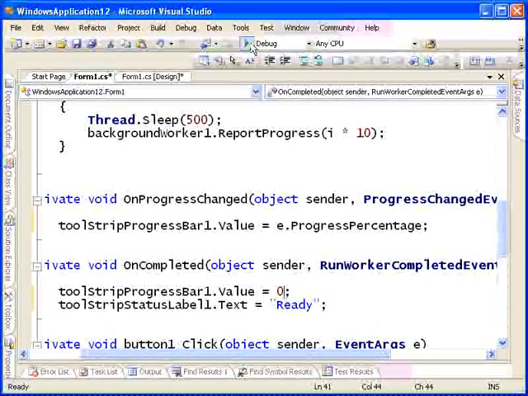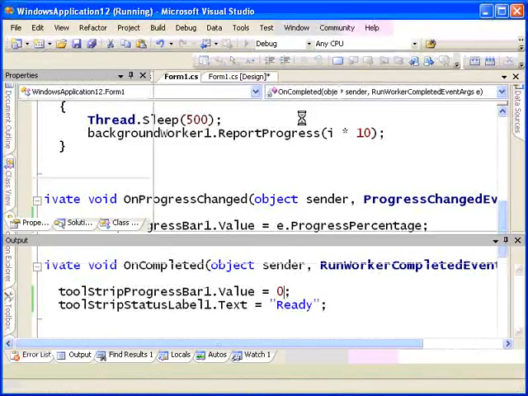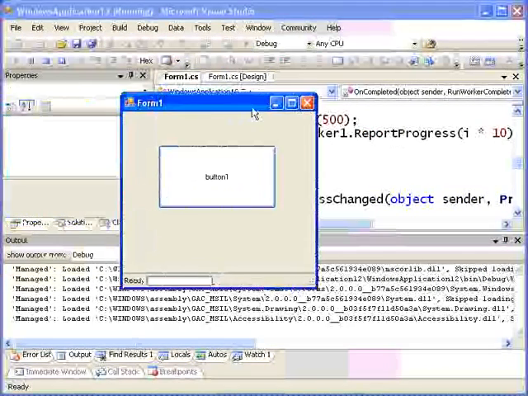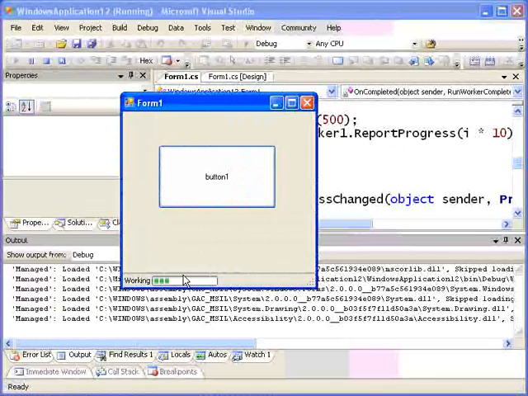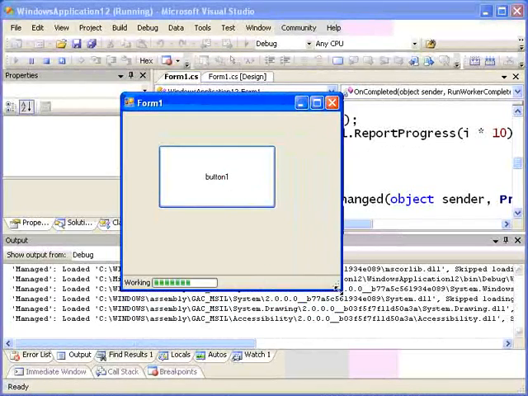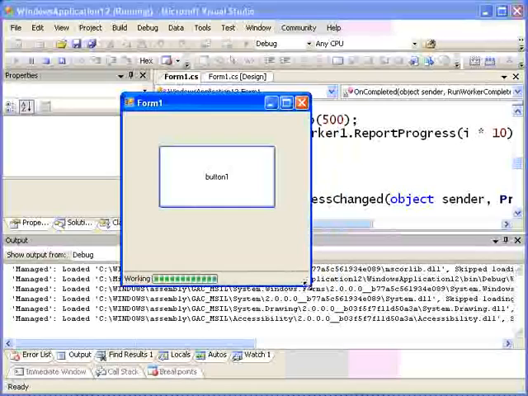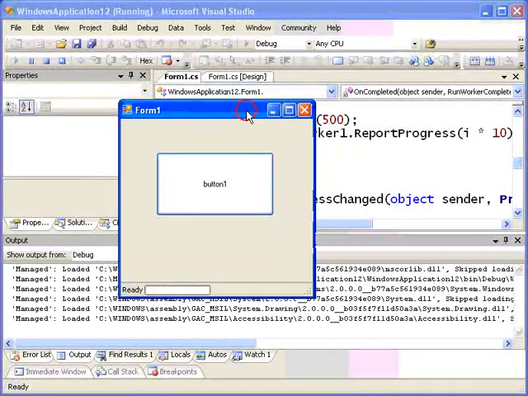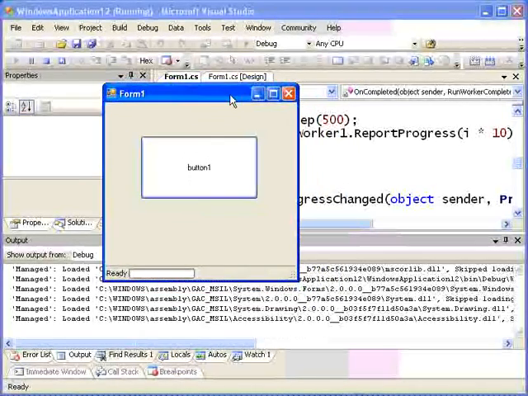So here's our application. I press my button. You see the text there has changed to working, and there's my long-running process executing, and it's gone back to ready at the end. And my user interface is responsive while all of this is going on. As I wiggle the user interface there, you can still see that external thread's operating. And so that's the base principle of how the background worker component works. As you can see, it's incredibly straightforward.